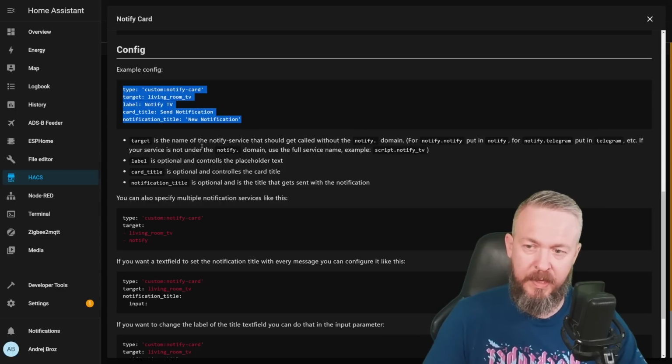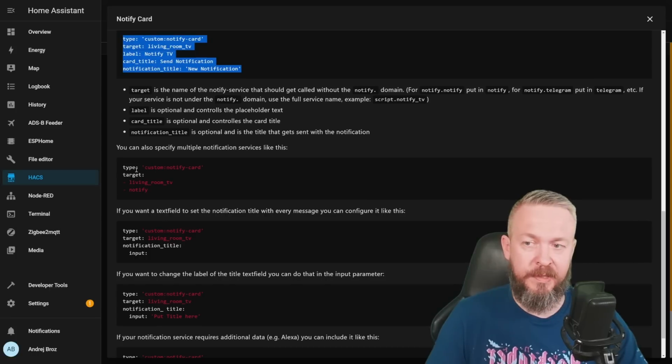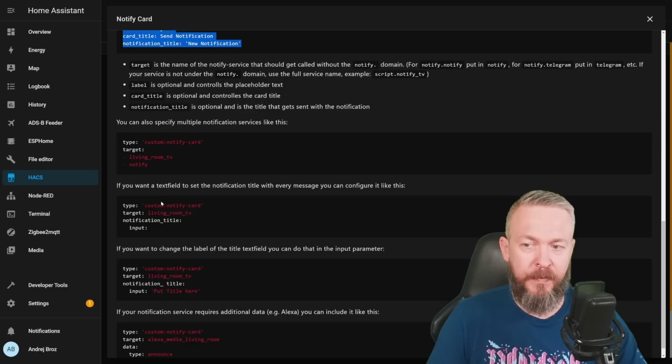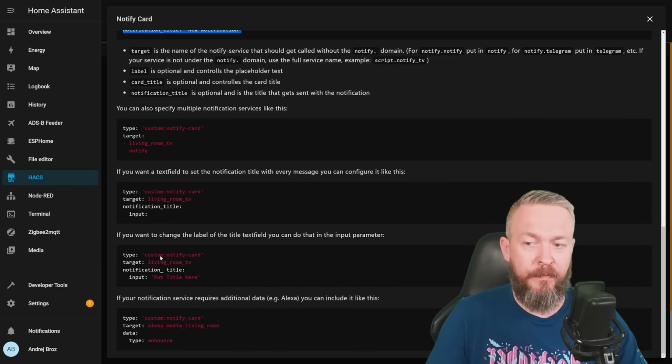Let me copy this one. And before we create the card in Home Assistant, also take note of some of the additional examples. For example, you can push this same notification to multiple notification platforms. You can also specify notification title as an input field, and it will allow you to specify the title of the message and the message too. If you want to hard code the message, you can fill in the input field. And also, for example, for the Amazon smart speaker, you can use type announce.